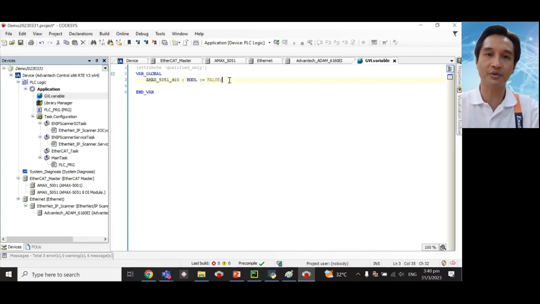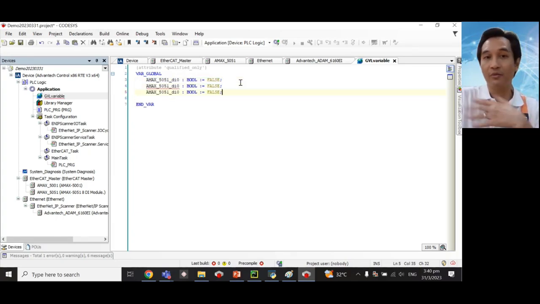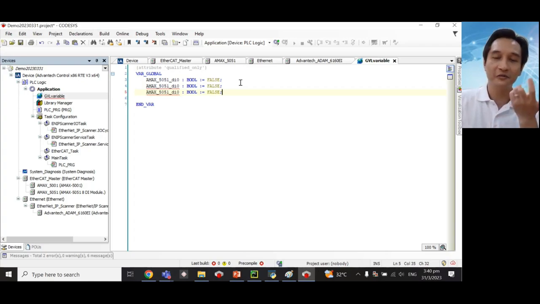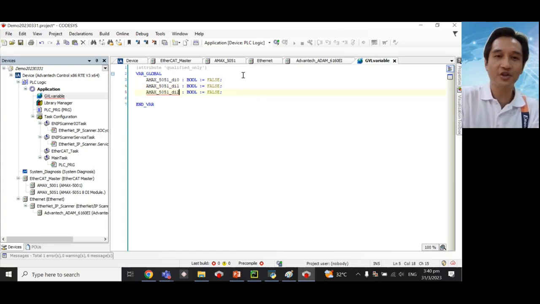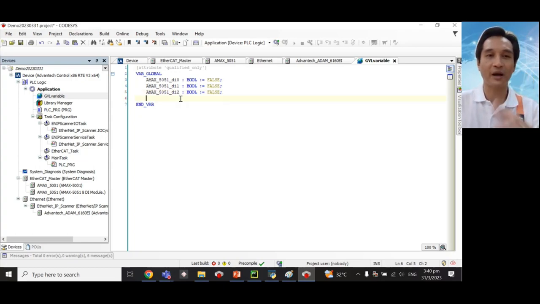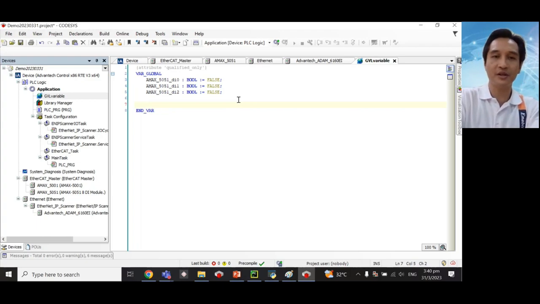I will show something to you. We are using three variables, three inputs. If you use the same name or there is any issue, it will tell you that the sentence is not correct. So I'm giving channel one, channel two. These are the three channels. As long as you don't see any red color, this is normal.